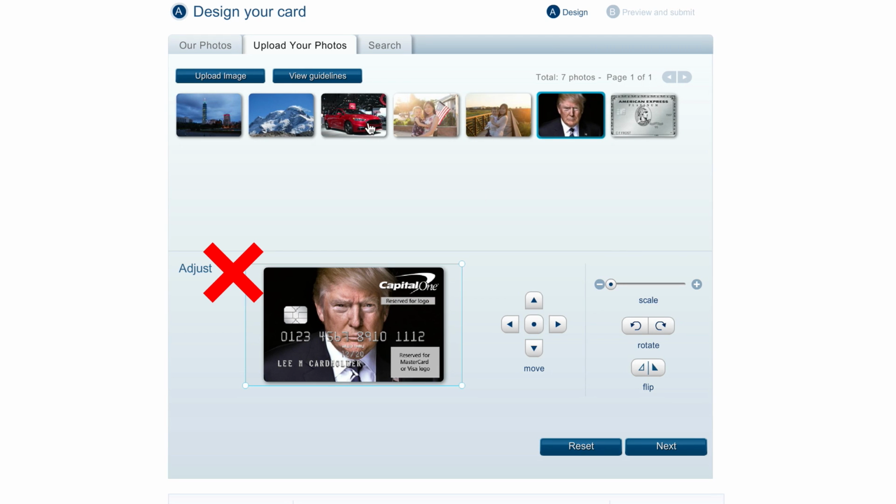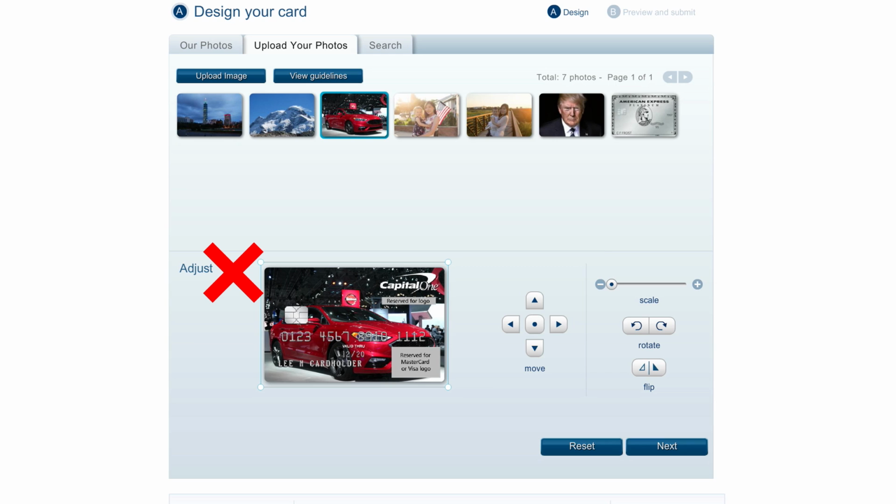All right, what about this photo? I took this myself at the New York Car Show, but there's a problem. The car is a Ford, it's got the Ford logo, and in the back you've also got the Nissan logo, so I think that would probably not get approved by Capital One's people who have to approve it.